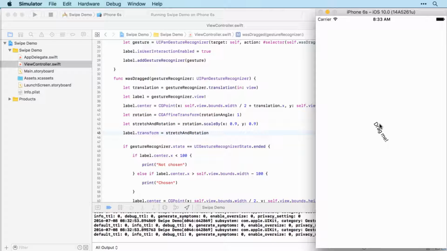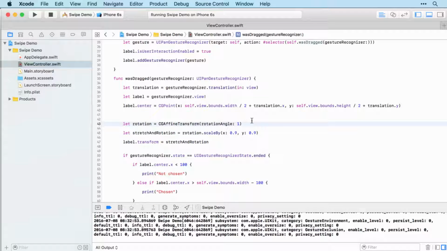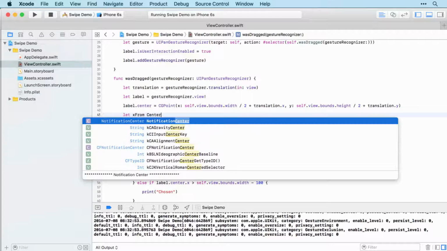Okay, so that's great. But obviously what we want is our rotation and stretch to depend on how far it is from the center. So if we drag it all the way to the edge, we want it to be more rotated and also smaller. So to do that, we're going to need to know how far the label is from the center of the screen. So let's create a variable called xFromCenter.